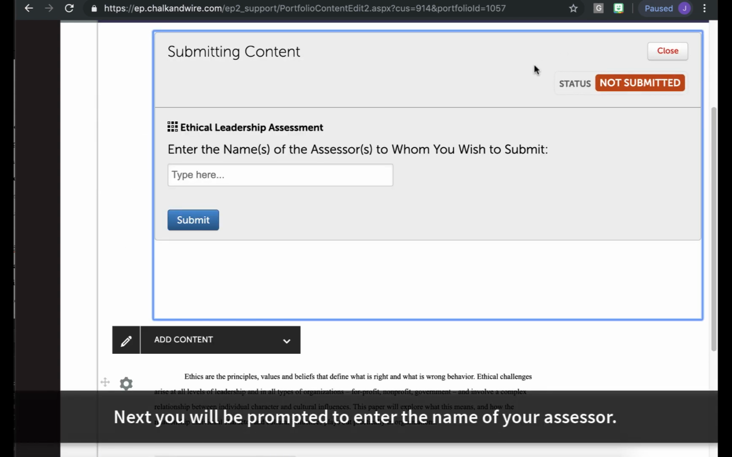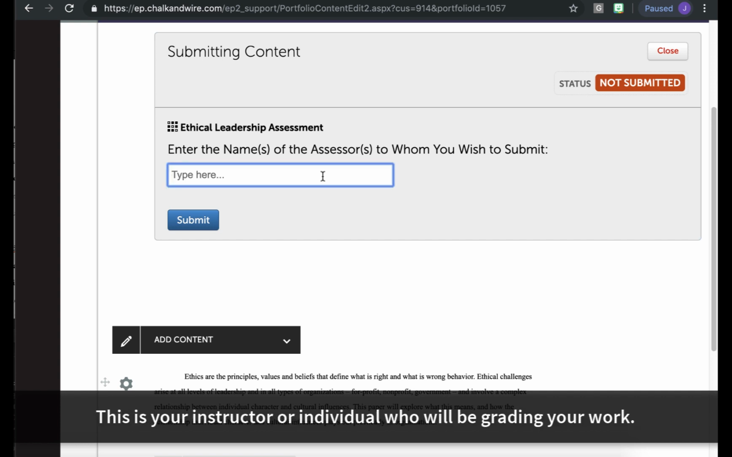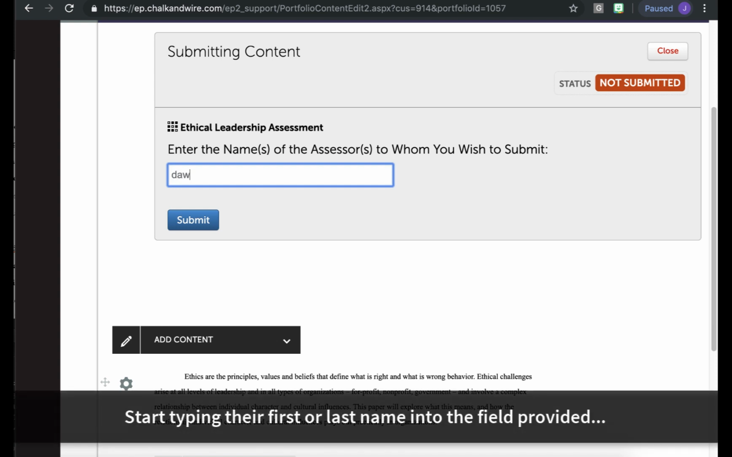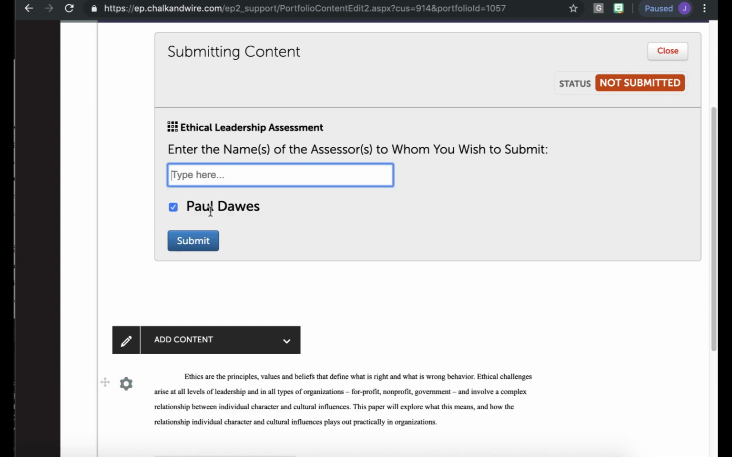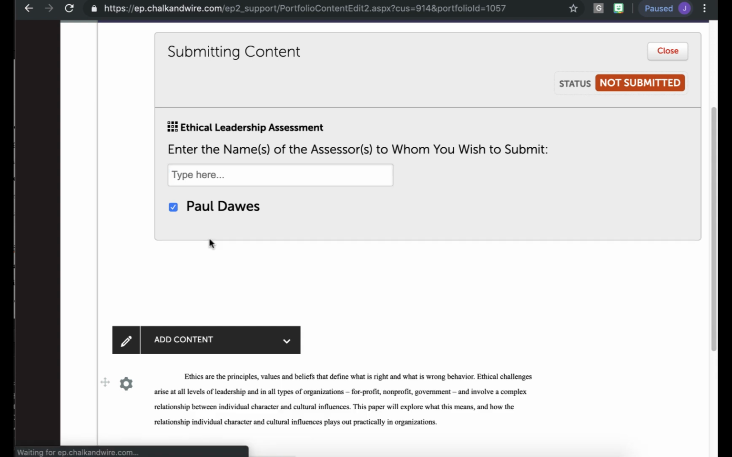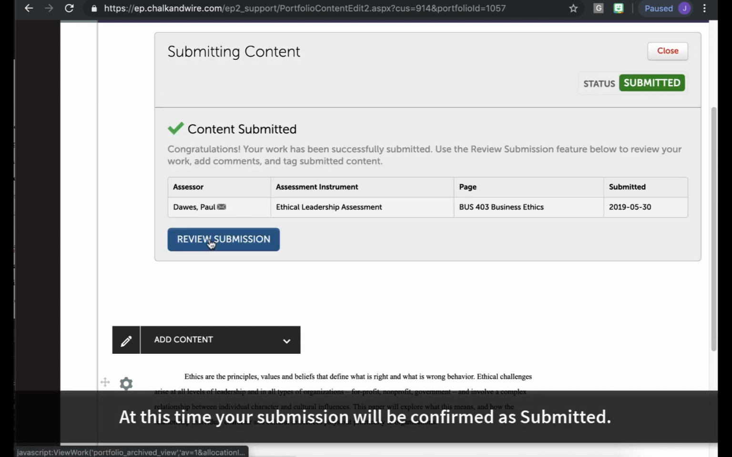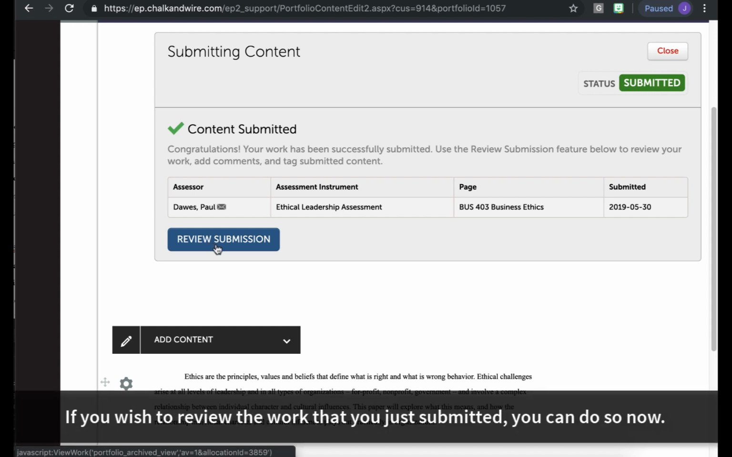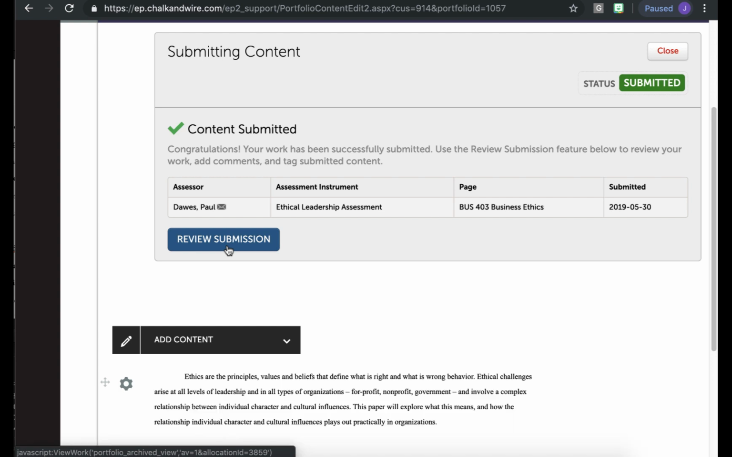Next, you will be prompted to enter the name of your assessor. This is your instructor or individual who will be grading your work. Start typing their first or last name into the field provided and click on their name from the list that appears below. Click on the blue Submit button. At this time, your submission will be confirmed as submitted. If you wish to review the work that you just submitted, you can do so now.